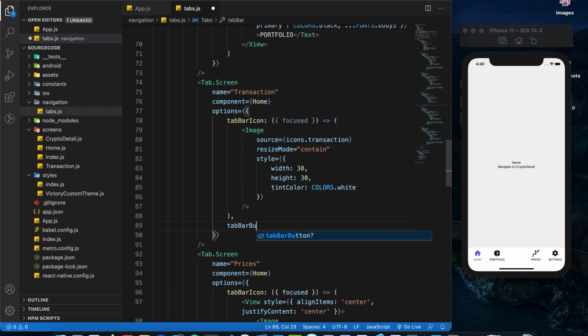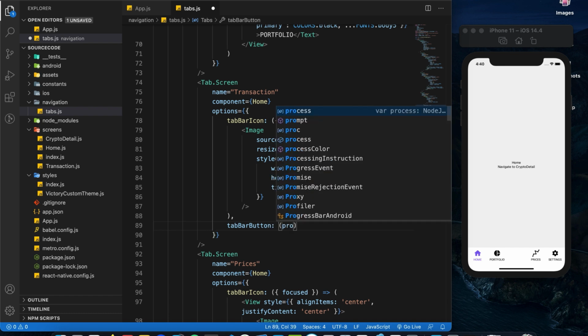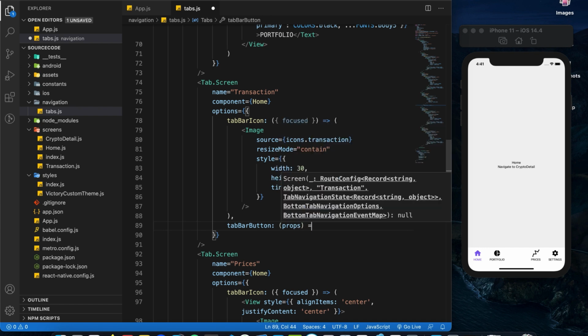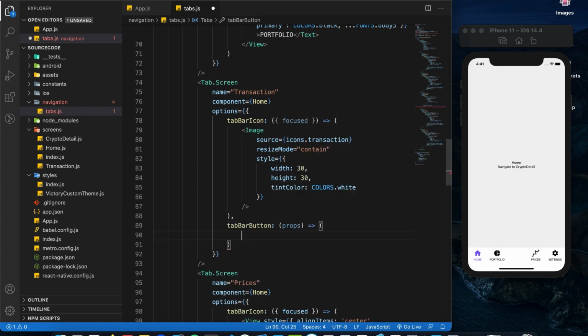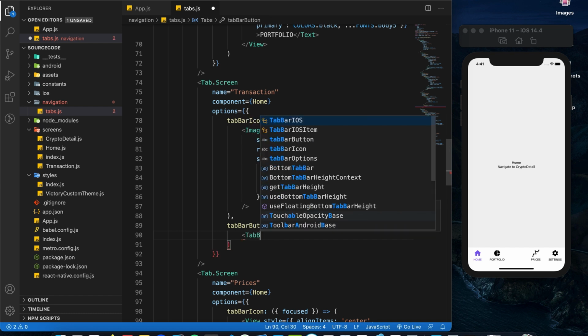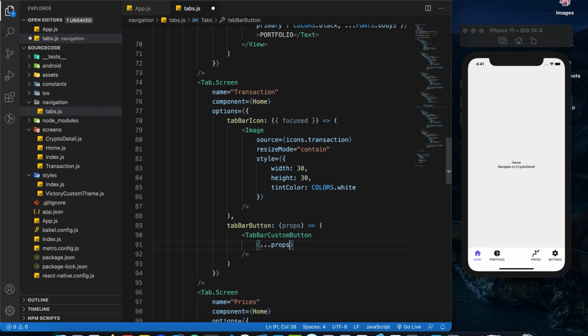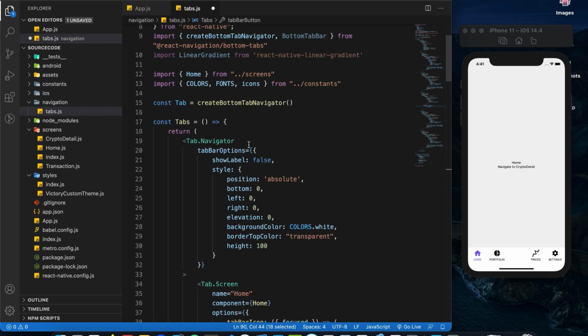So we will add another property over here, tab bar button. This is so that we can customize the tab button, right? So here I'm going to return a customized component which we are going to create shortly. So it's called tab bar custom button, and I'm going to pass in the props.